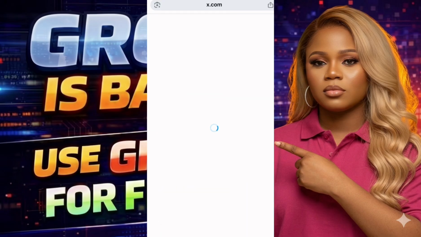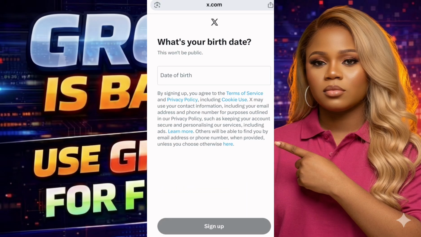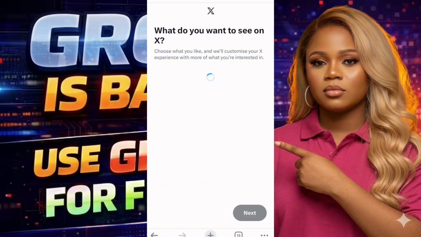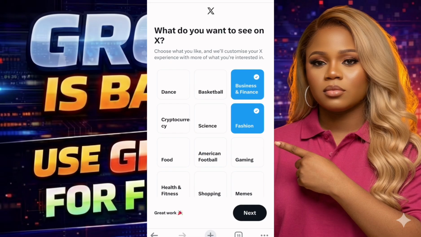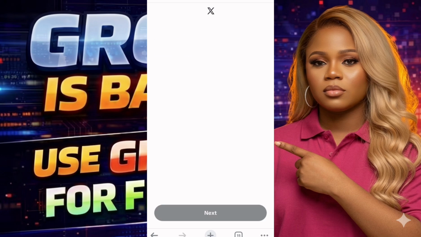After continue, it will take you to this next page, which you have to select your date of birth. So after selecting your date of birth, it will bring you to this page. What do you want to see on X? You have to select, is it dance, is it basketball, is it fashion, is it gaming, is it shopping, is it health and fitness? Anything you want to see on this platform, you have to select it.